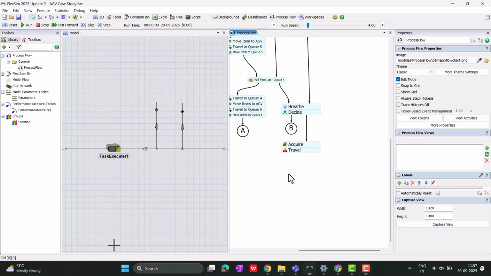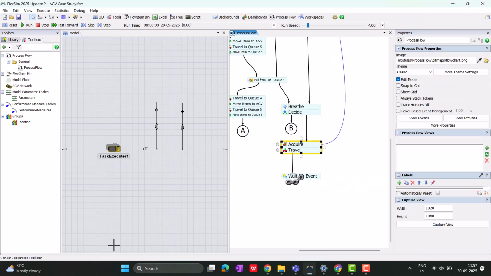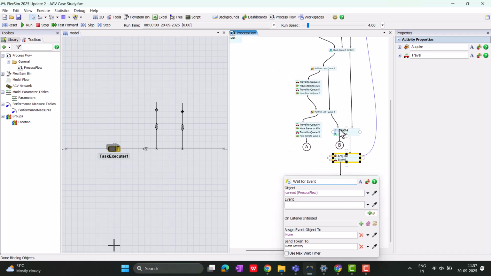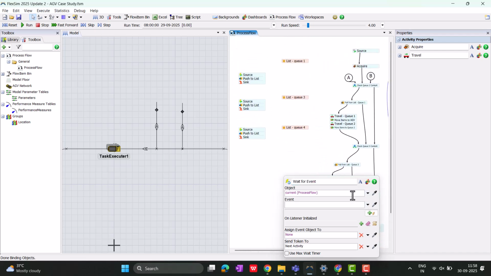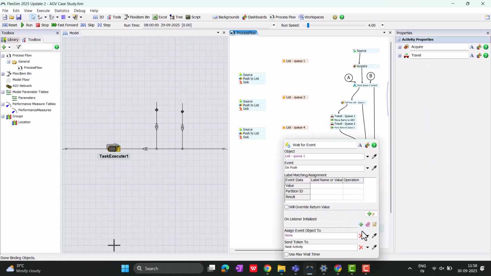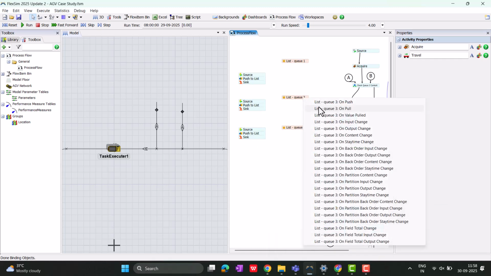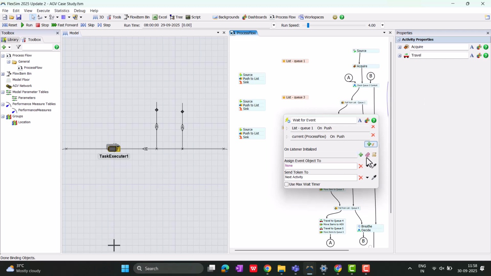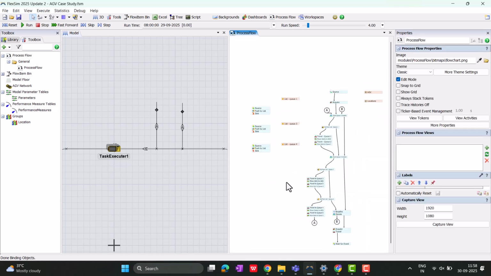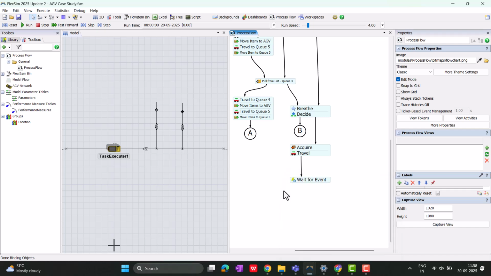Next, I'll add a wait for event activity to listen for updates in the queues, specifically to check whether any new items are added. In the activity section of the wait for event, I'll refer to all 3 listed queues, Q1, Q3, and Q4, and set the event to on push. As you can see here, it's configured like this.